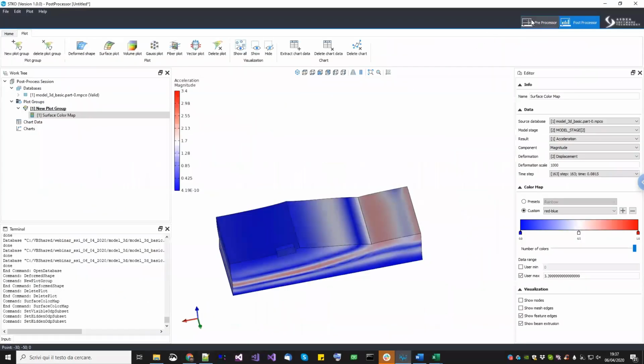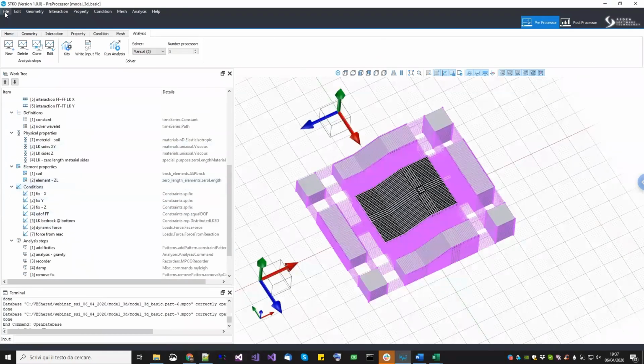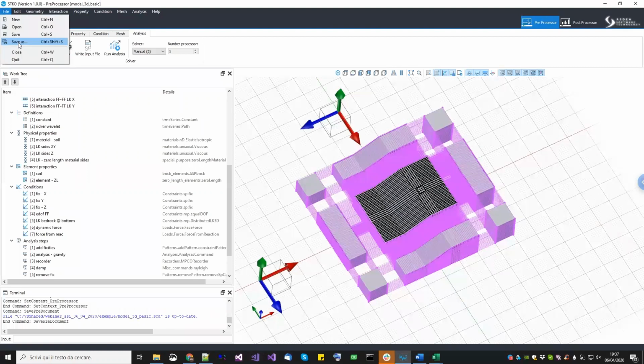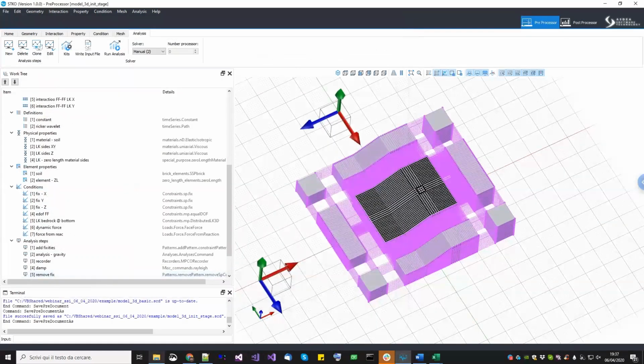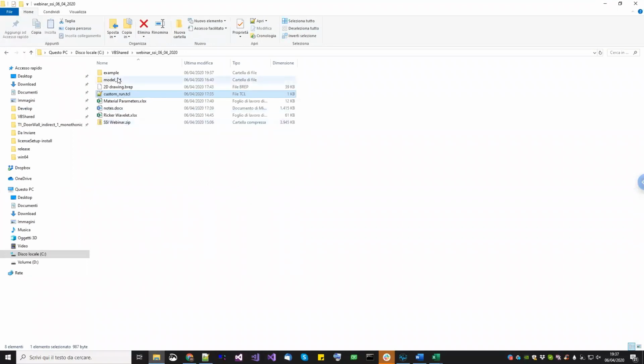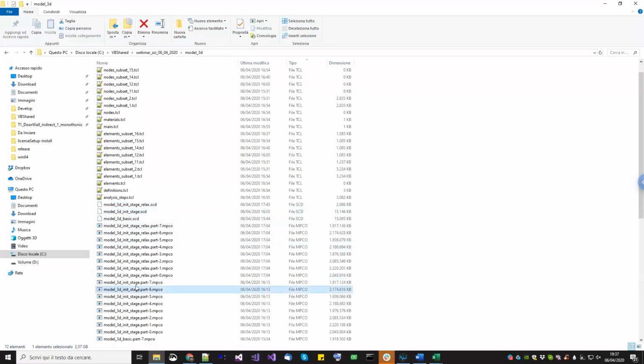So let me go back to our model. We can save it, and now we can save it with a different name, model 3D init stage. And this one is actually already prepared, so you will find it here under model 3D, this one, init stage, and the associated output. This one will show you the initial state analysis, but with the drawback of having this undesirable vibration. And then we will fix it.